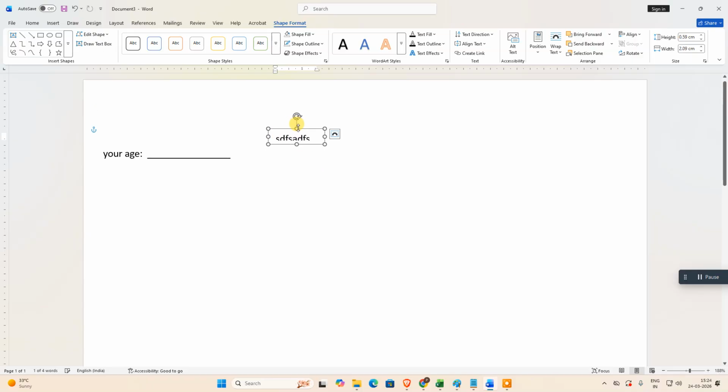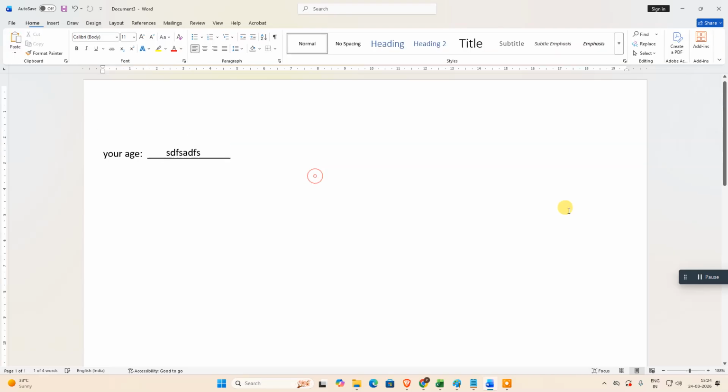You can change the size like this. Now just make sure this icon is visible, then click and hold and drag this text onto the line. Okay, so these are useful methods that you can use.